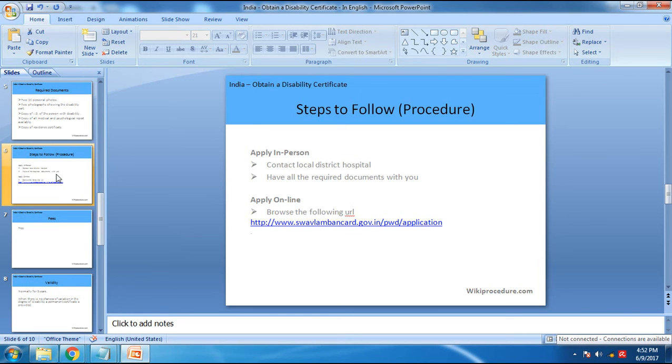What I would recommend is you call them before going there, because in certain cases the doctors may not be available there for examining the patients. So you better call them before reaching there, because it saves you time. Applying online, you could use the following URL, and you could browse the web page where you can actually apply online.